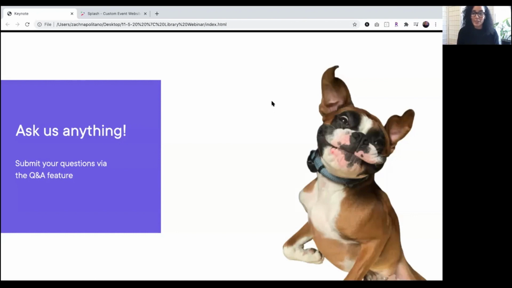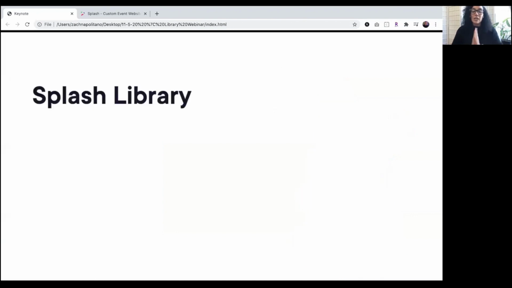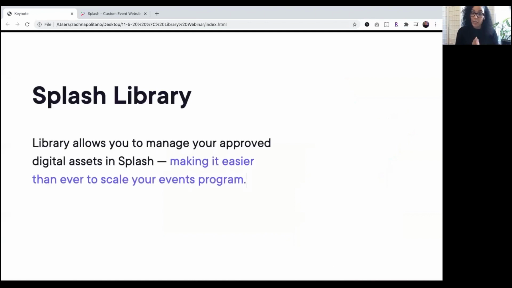Okay, so let's get into it. Library allows you to manage your approved digital assets in Splash. And like we've said before, that makes it easier than ever to scale your event program. But before we get too ahead of ourselves, we want to fully unpack it. And to do that, I think we should take a step back and look at the library origin story.